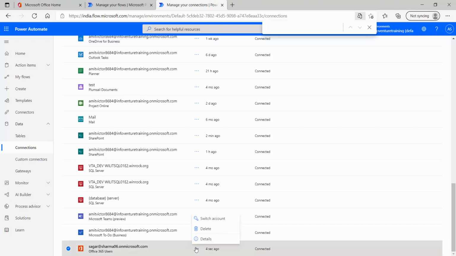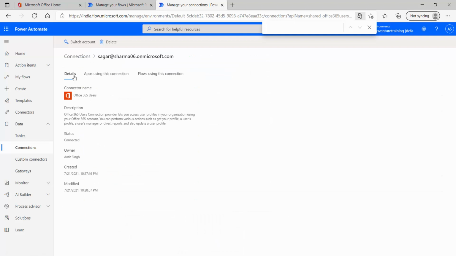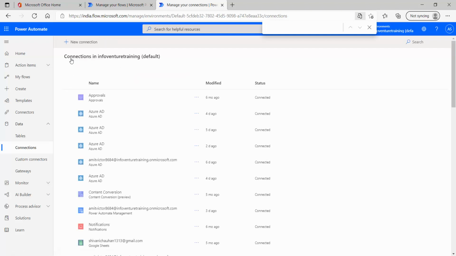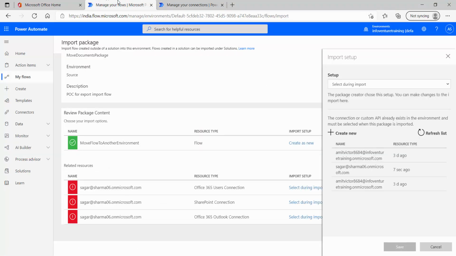If I want to see any details about this connection, click on details. So these are the details about the newly created connection: status connected, owner, then apps using this connection none, flows using this connection none, because till now we have not created anything using this connection. We have not yet imported our flow. So I'll go back now. I will refresh this list.